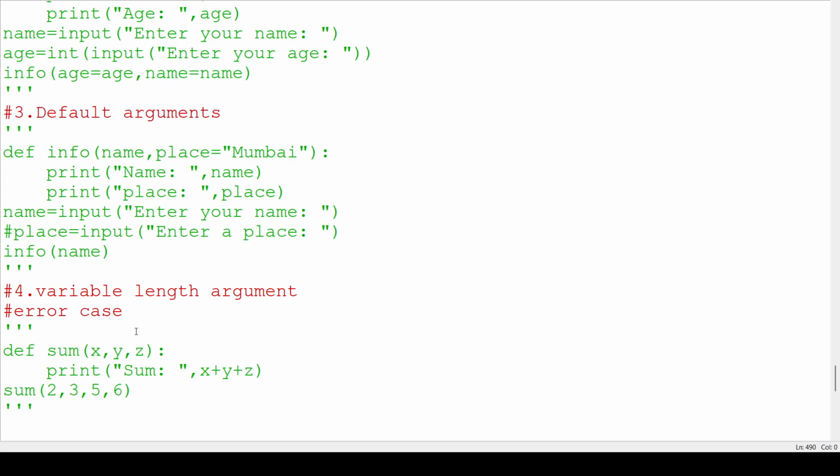Now we are going to see an example of variable length argument. Okay, example of variable length argument.